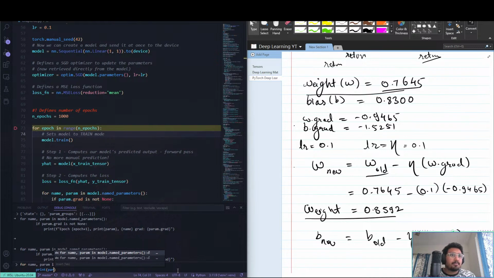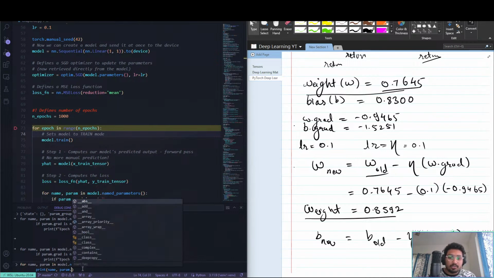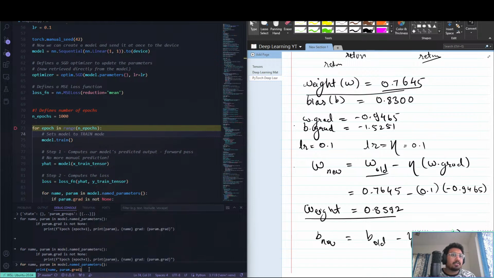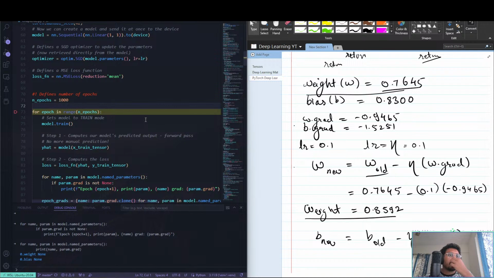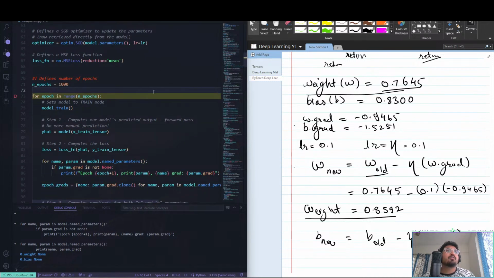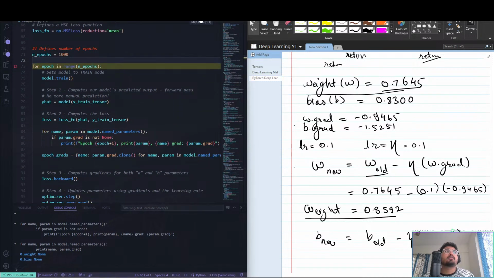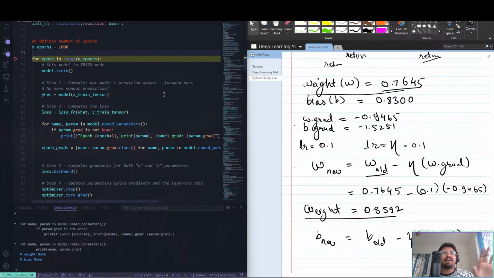Print name and param.grad. If I do that, you will see both of them have none values. Basically nothing is there in the gradient now. Cool. Let's go on. So one loop has been completed.